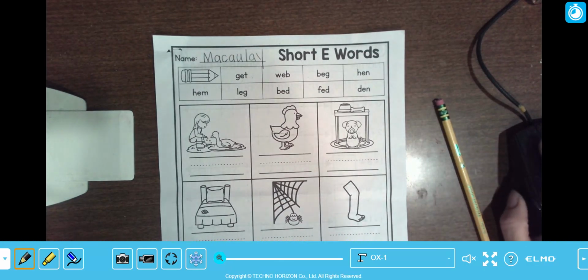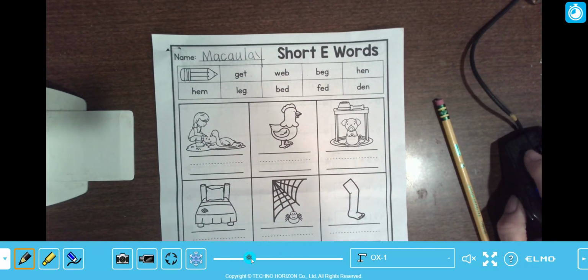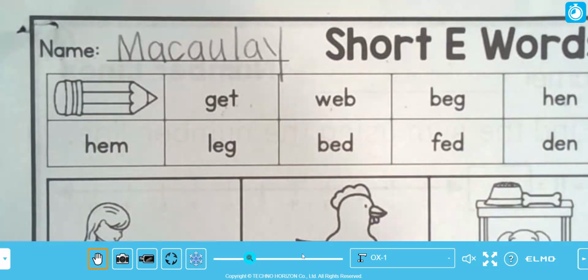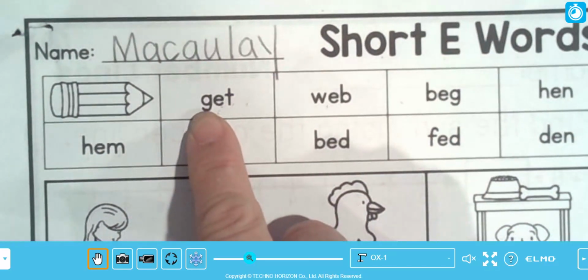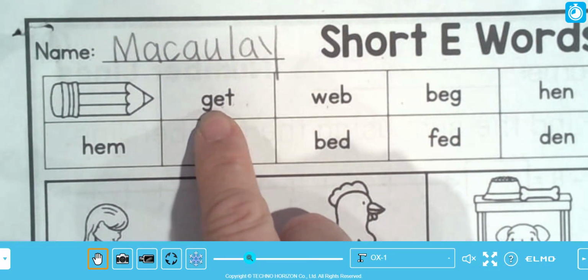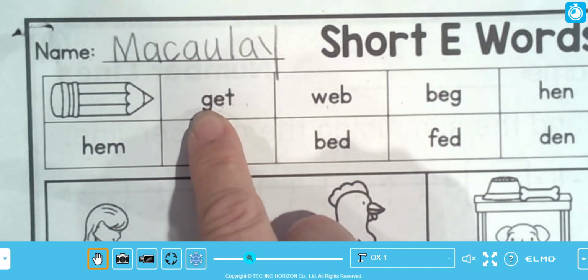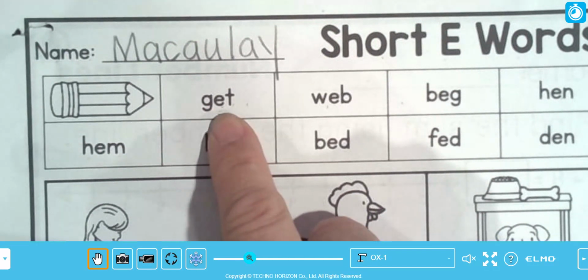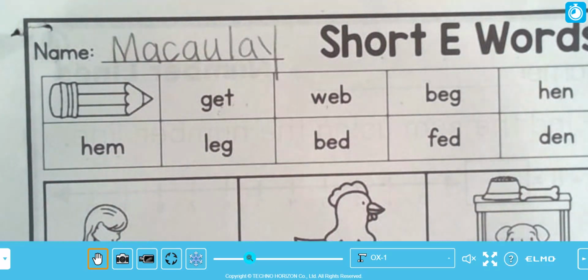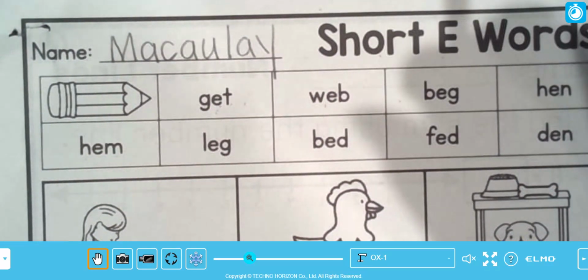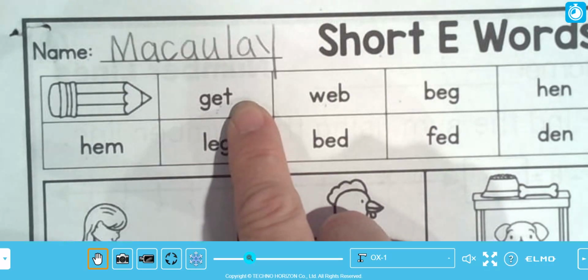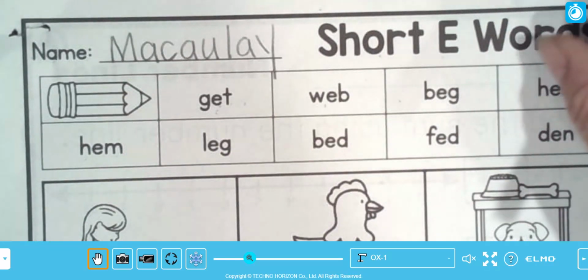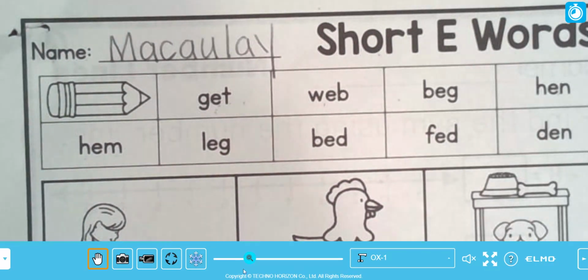Okay, here we go. I'm going to make this closer so you can read the word better. There we go, nice and big. Let's start off with this one. Okay, G-E-T. Let's read it. Ready? Begin. G. Et. What's the word? Did you say get? Yes, this is get. Good job.